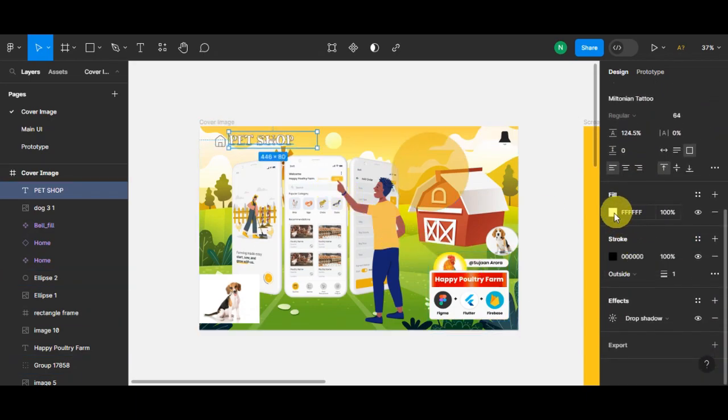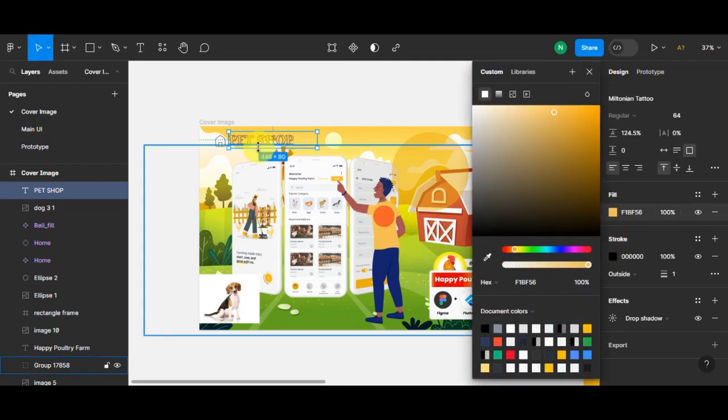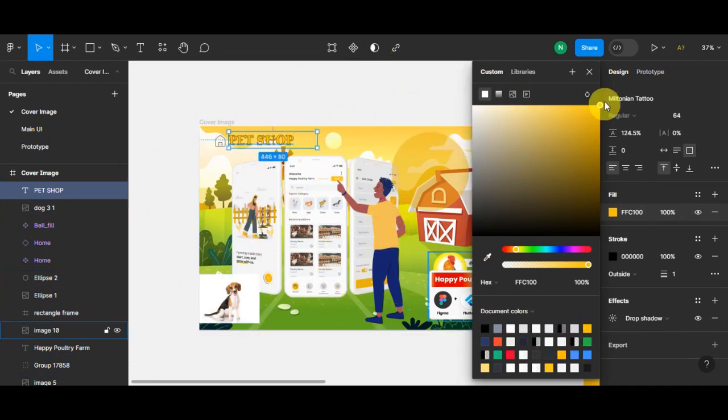So you could also change the color. So let's try to change it to yellow. So let's match it to this yellow. That's how you add in a text here onto Figma.